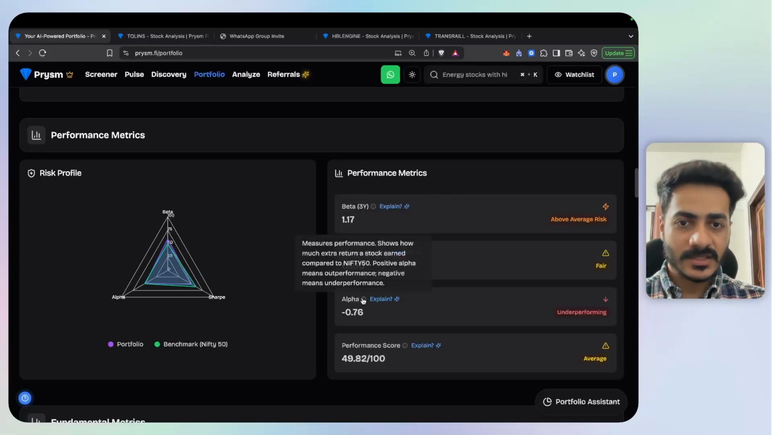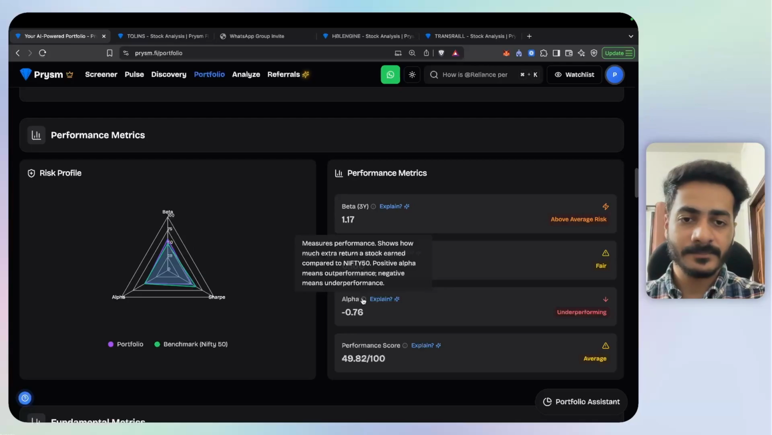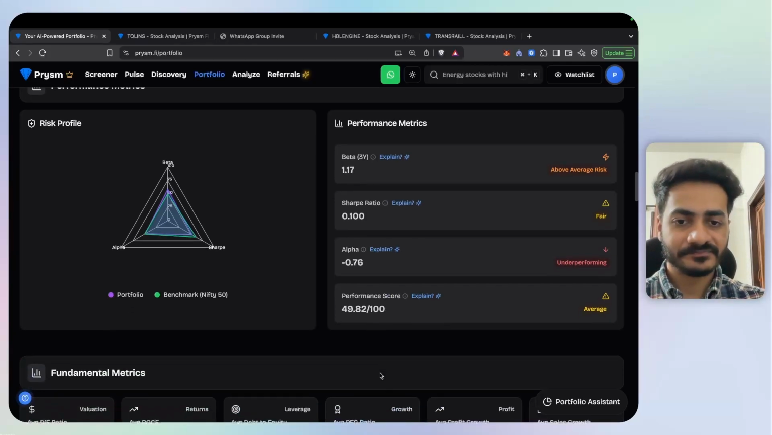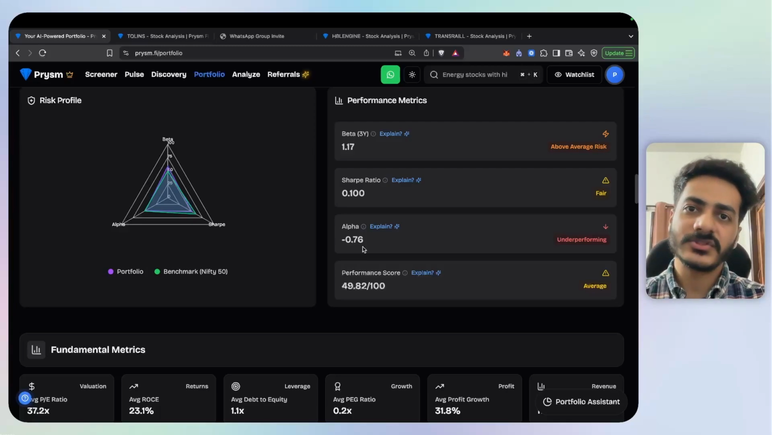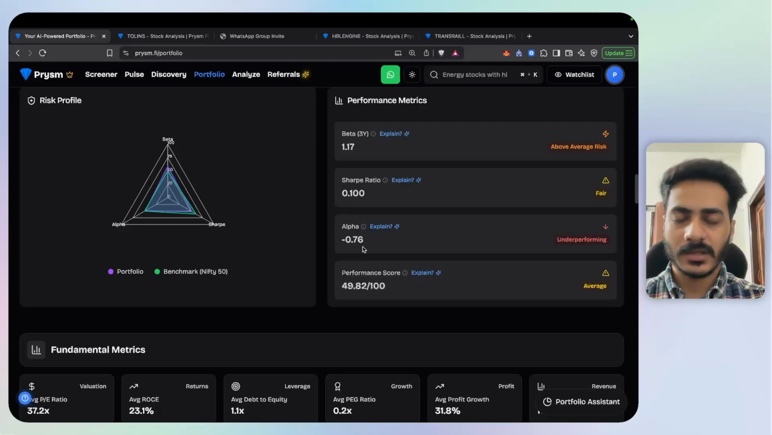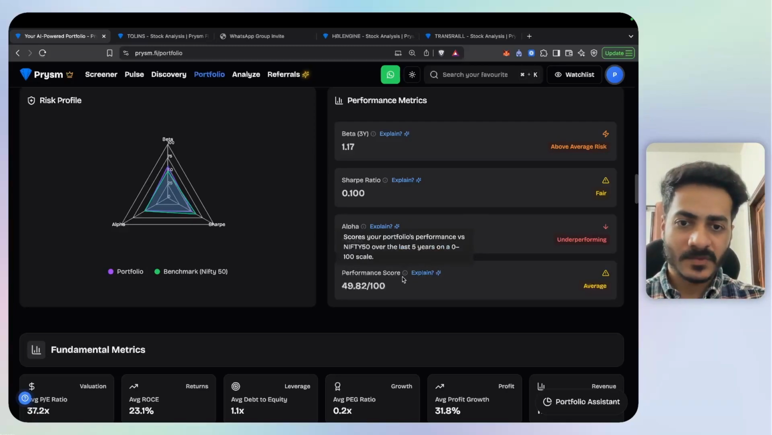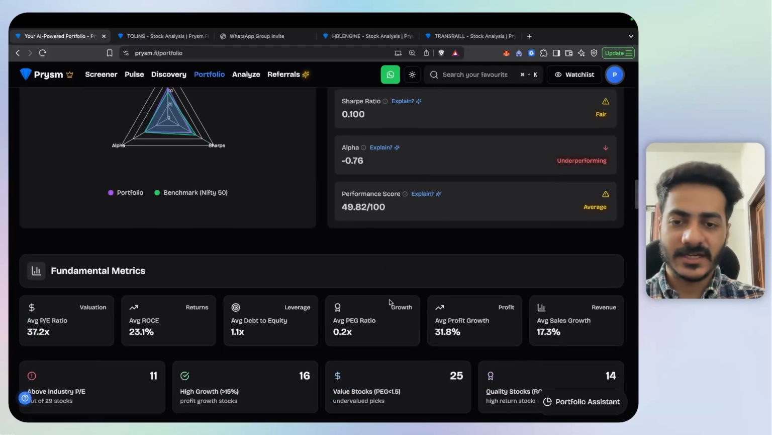Then alpha basically shows how much extra return a stock or your portfolio earned compared to Nifty 50. Positive alpha means outperformance, negative means underperformance. So here it's a negative alpha, which totally means that our portfolio has not performed well. And as you all know, the past year was not very good for the Indian stock market. And here comes a performance score, which is also very average right now.